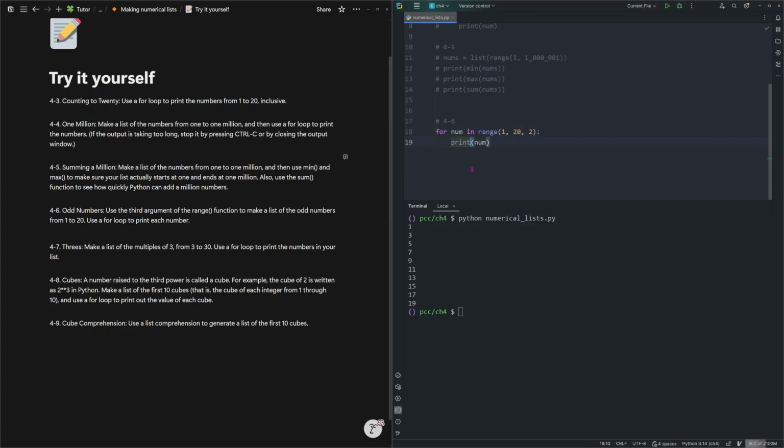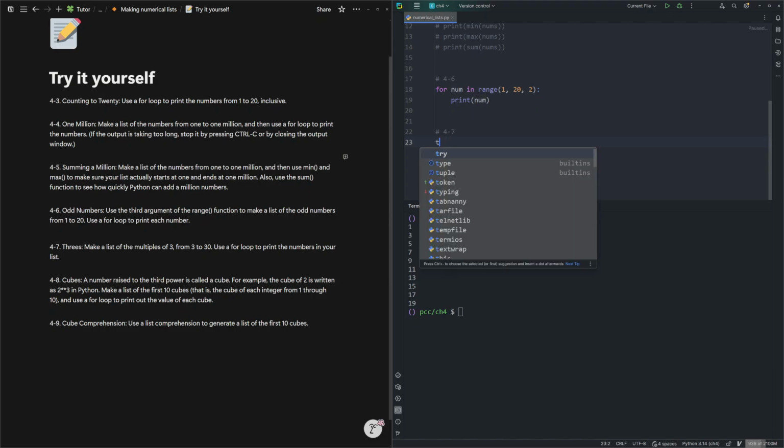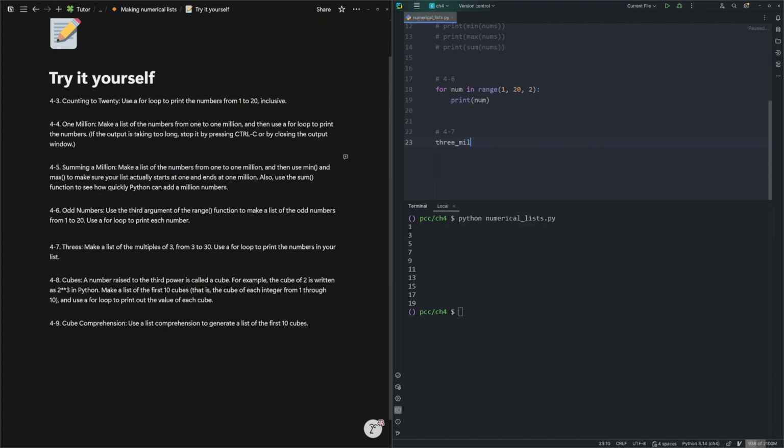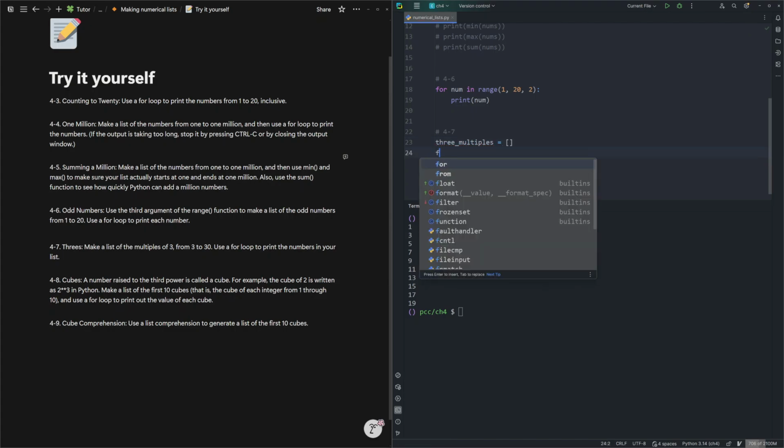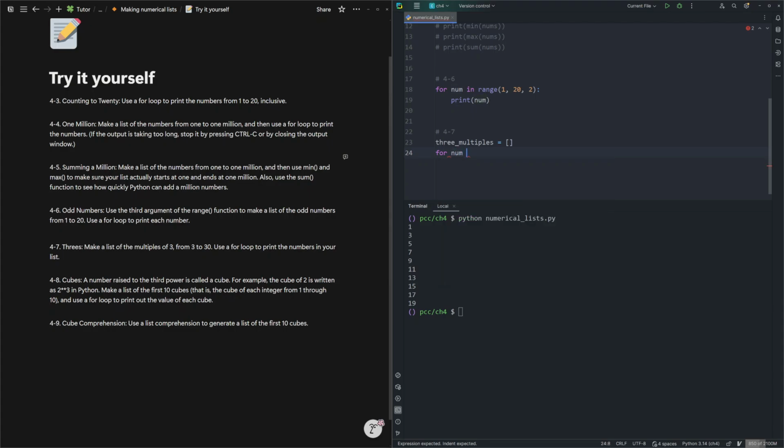Okay, let's do problem 4-7. Threes. Make a list of the multiples of 3 from 3 to 30. Use a for loop to print the numbers in your list. Okay, so multiples of 3, let's do 3 multiples, and let's create a for loop to first generate those numbers for num in the range from 3 to 30. It is saying 3 to 30.